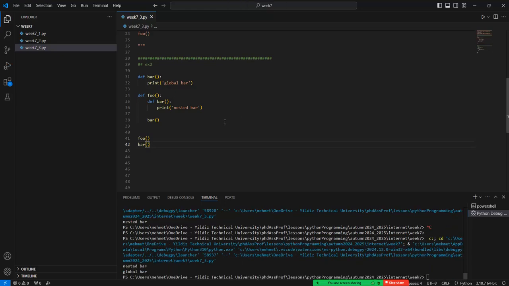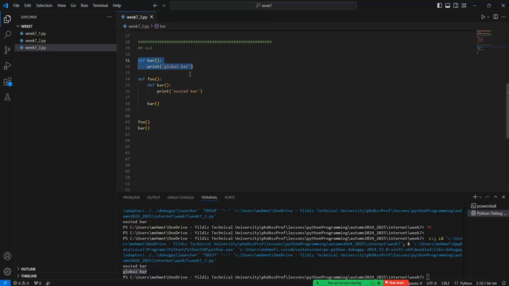If I call the bar, nested bar is called in the first place, not undefined, and in the second place the global bar is called, because this bar is created when we are calling the foo, and so if the foo is ended, this syntax is also removed from the code, and so we will have the def bar in here only. Nested bar and global bar is called.